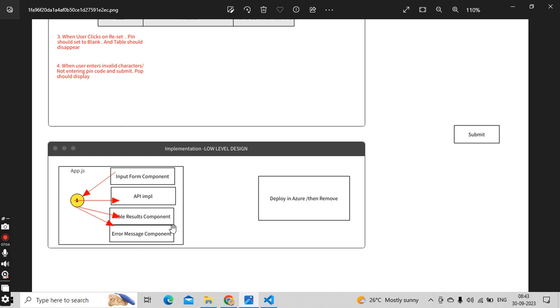Okay, and I'm trying to deploy this into the Azure environment. Then I'll remove it because I have only a 1 year sample subscription. I just recently signed up, so I wanted to explore that side as well.